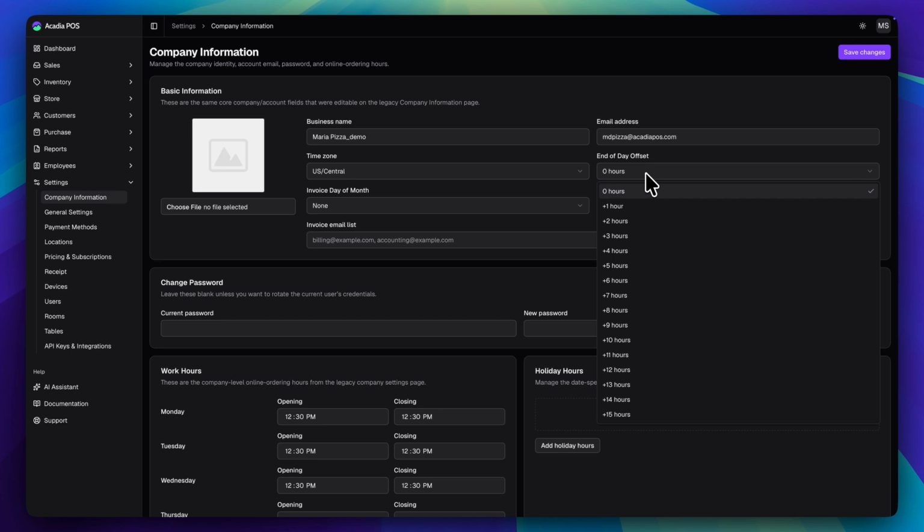To keep your reporting data seamless, always set your end-of-day offset to at least 1 hour after your physical doors close. For example, if your business closes at 2 a.m., setting your offset to 3 a.m. prevents late-night transactions or clockouts from splitting into the next day's reports.